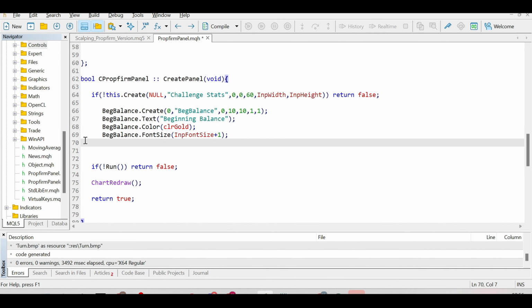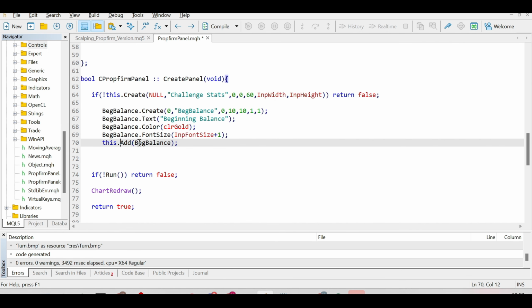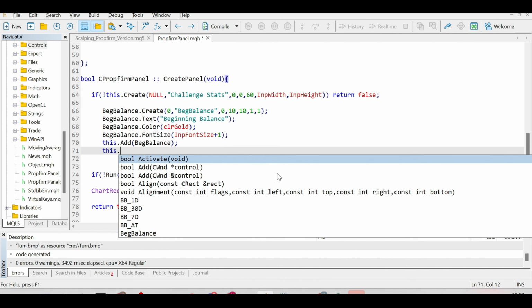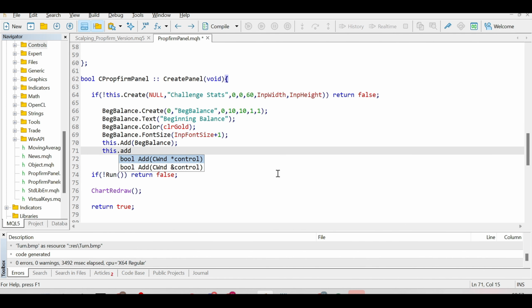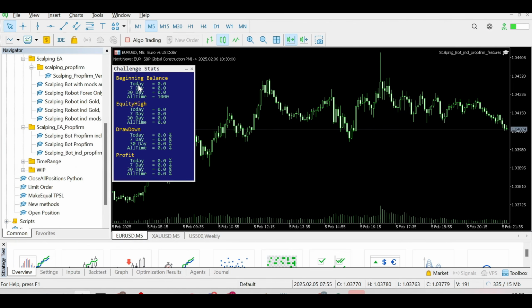And once we have created this, we have to add this. So we say this, meaning within this panel, add this one, beginning balance. And you do this by saying this, and then when you open it up, you say add, and then you have to give it which control to add, and that is the beginning balance. We do exactly the same for the next one, which is going to be BB 1 day, the beginning balance at the beginning of today.